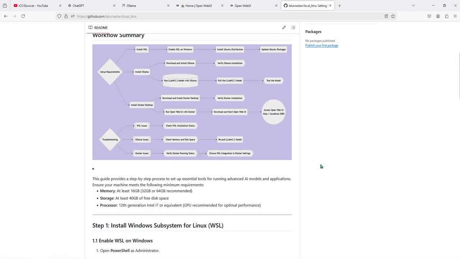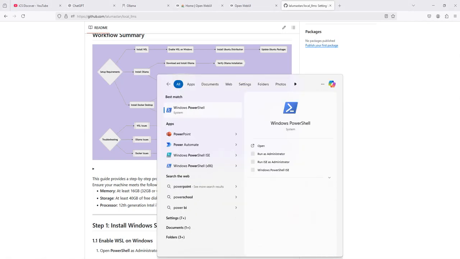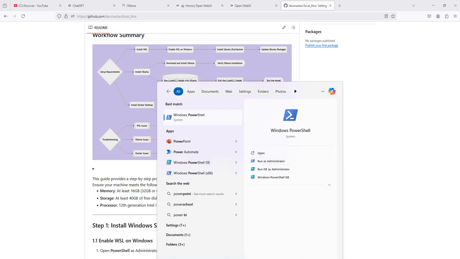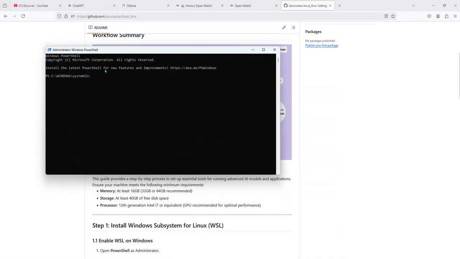The first thing you want to do is open a PowerShell and make sure you have Windows Subsystem for Linux installed. That's the first thing you want to do. Be sure to open your Windows PowerShell in administrator mode. You can type PowerShell and make sure you run as administrator. I already have one up, so I'm just going to bring it up. It should come up like this.